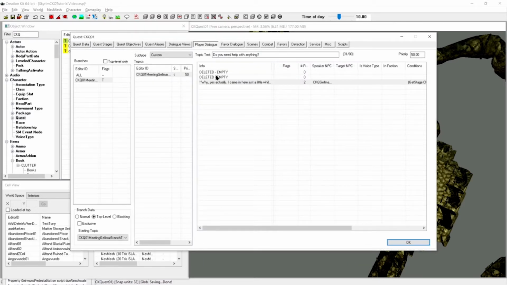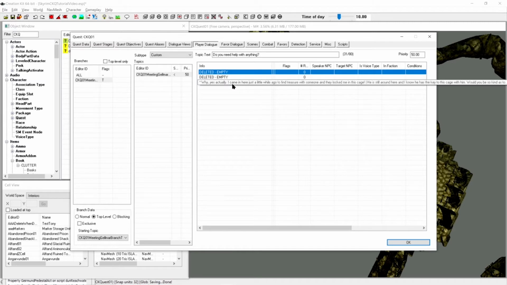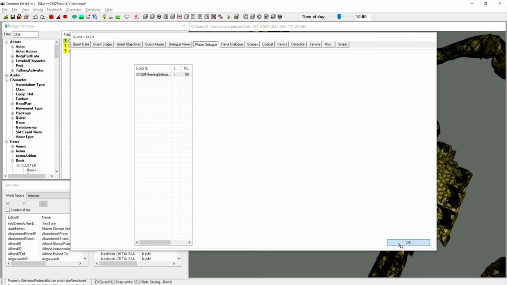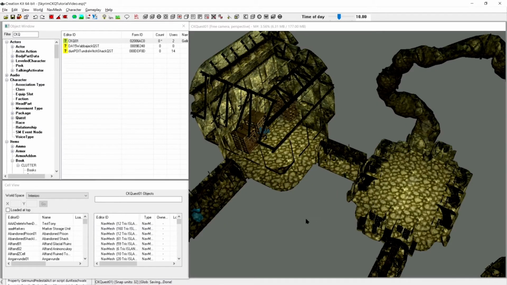These, by the way, these deleted ones I've created, they are just shown there to show that I did delete them. If you close out the creation kit and then open it back up, these will be gone from the list, so you won't have to worry about them. So here's the first dialog we've created, and I'm just going to hit OK here at the bottom of the quest window to save it. And I'm going to save my work here.